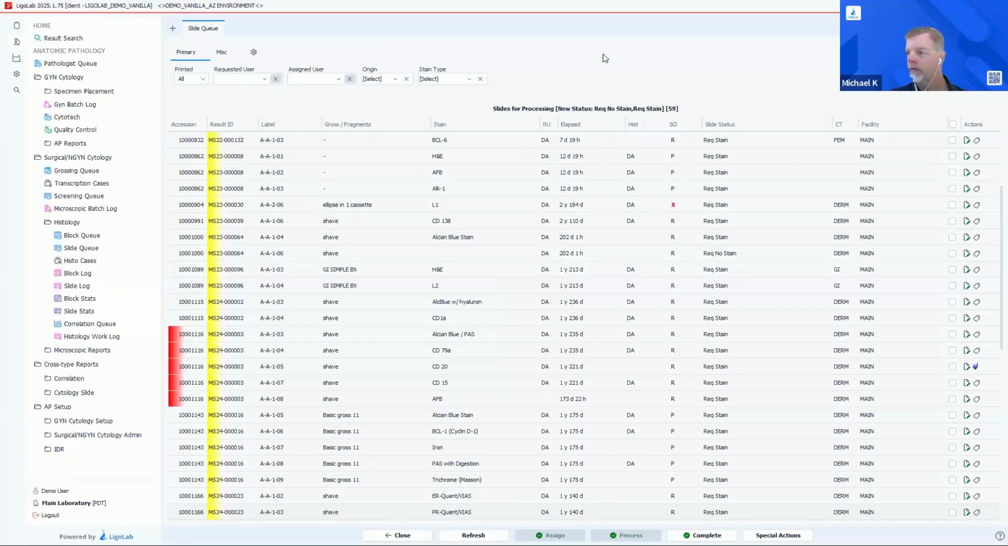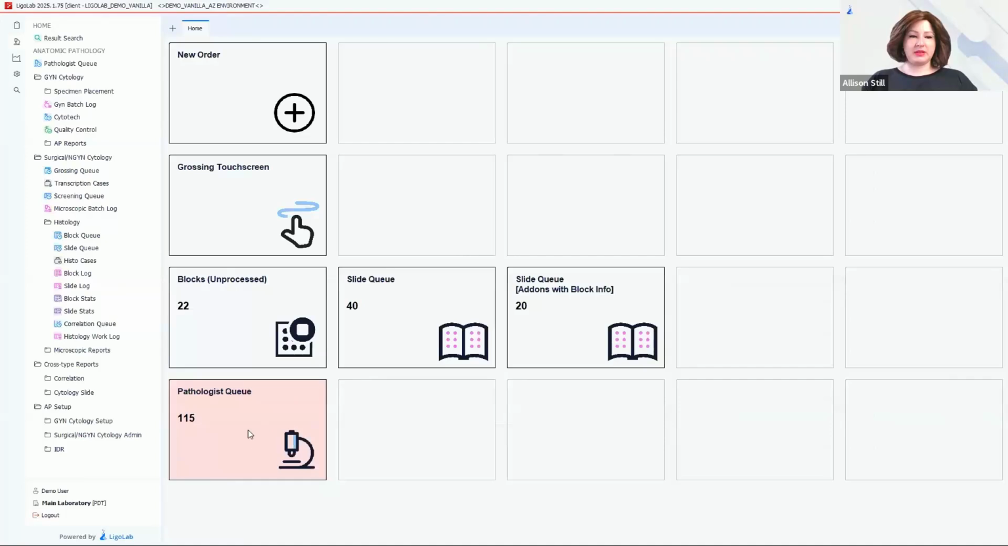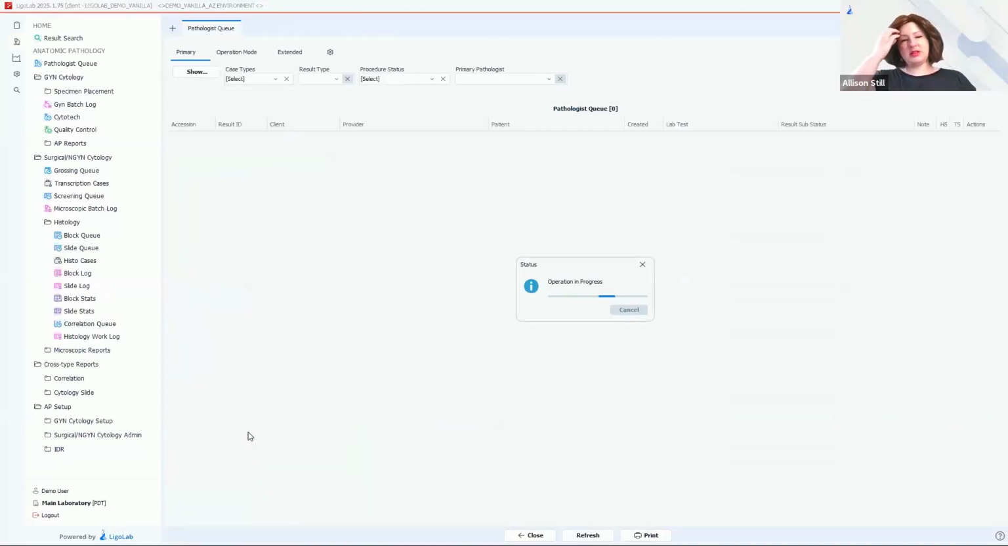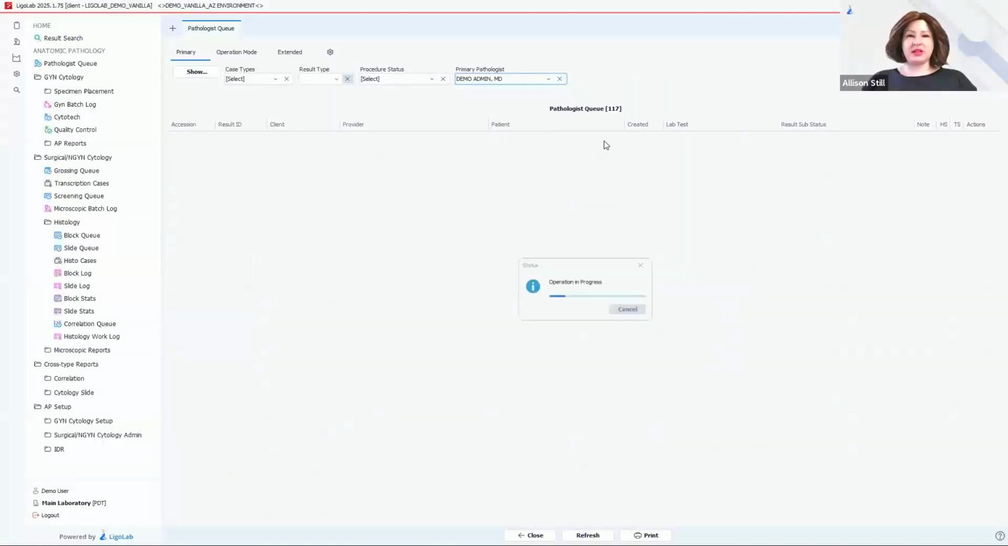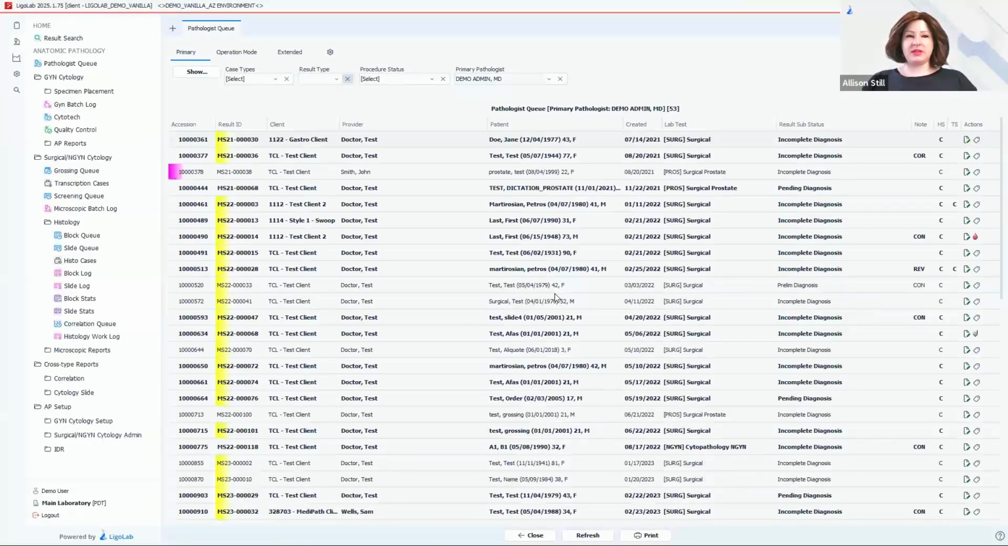Okay. I think with that, we're ready to move on to pathologist resulting and coding. All right. So let's go to the pathologist queue. The pathologist queue is the real-time list of all of the cases ready for pathologist sign out. If you were performing the assignment step that we mentioned earlier, then typically the queue would be filtered to the current pathologist who is logged in.